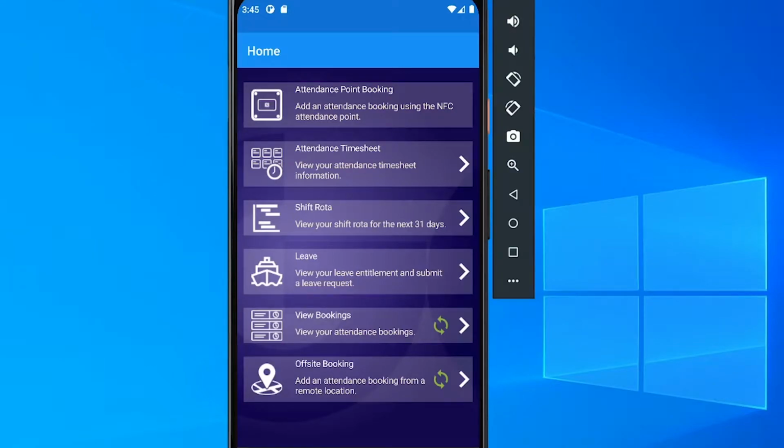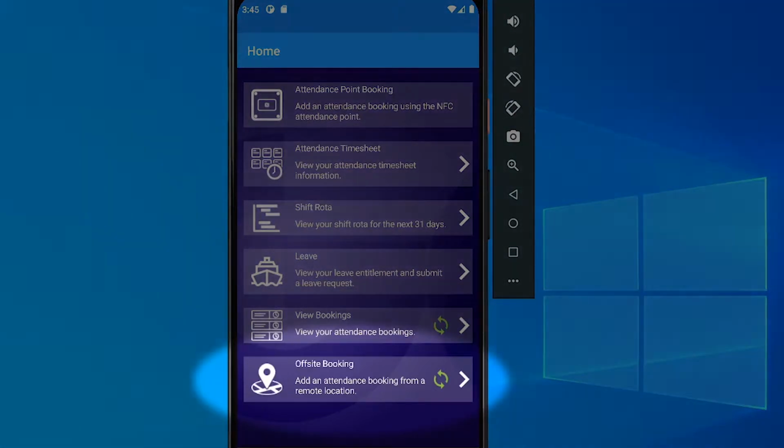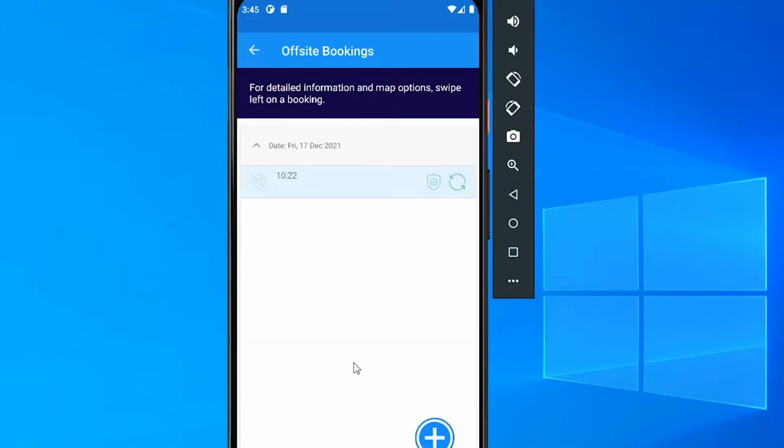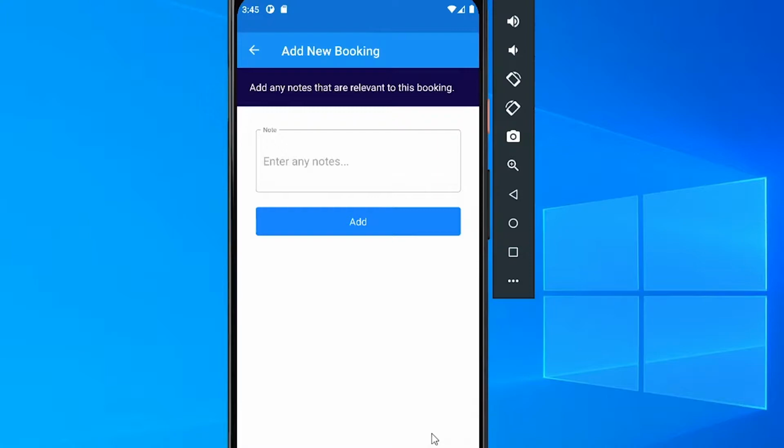Could you describe to me the time and attendance options that are available on the ESS GO app, please, Mike? Yep, so there's two options. I'll start with the first one, which is an off-site booking. This enables you to add a remote attendance booking. The employee can go to the phone, click on the plus, and submit a booking. You can add a note against that booking as well, the reason why you were making that off-site booking.